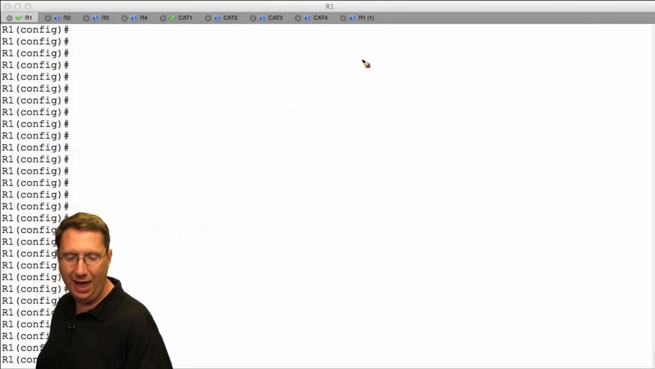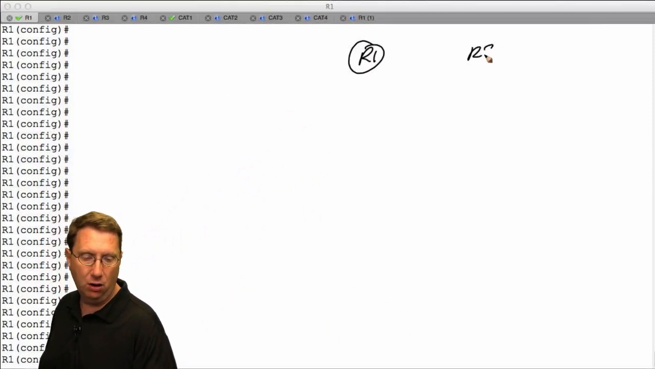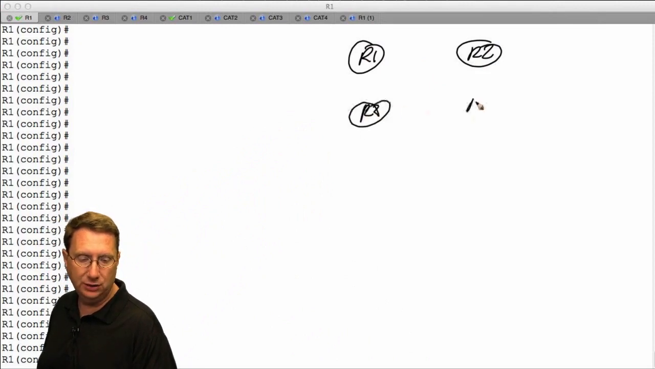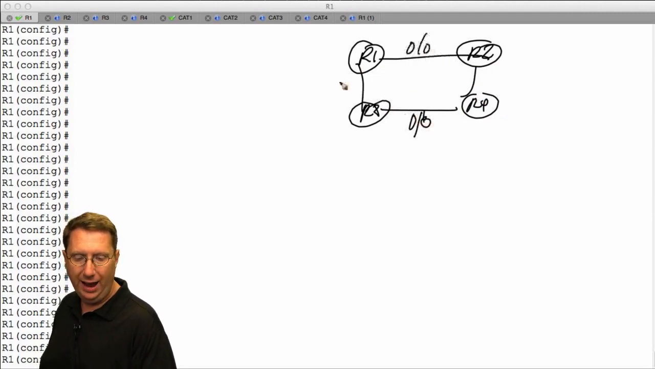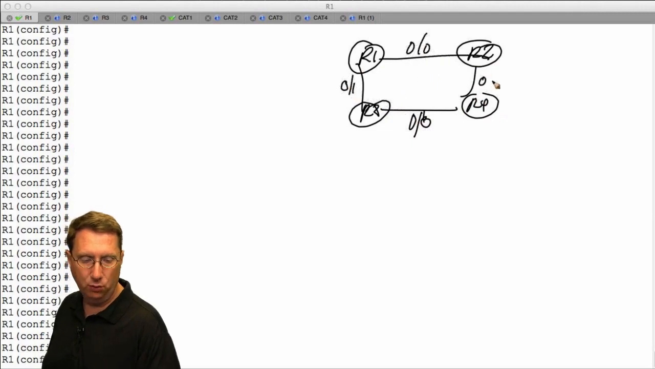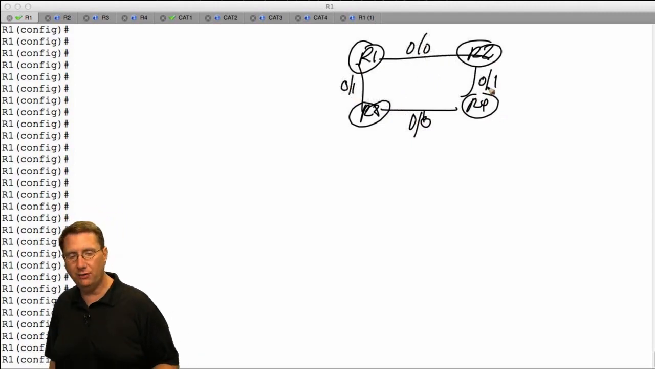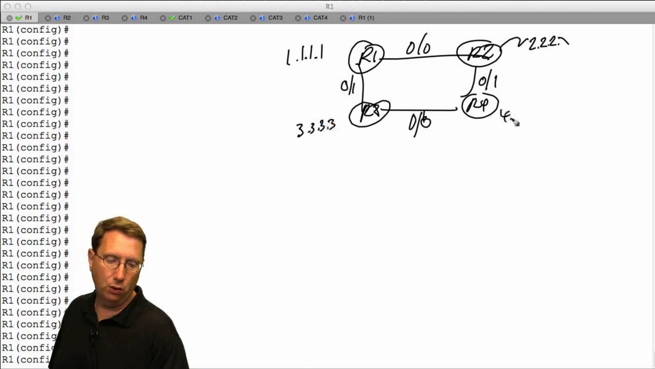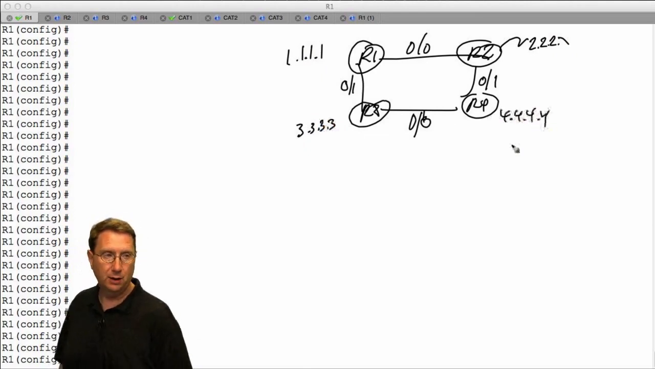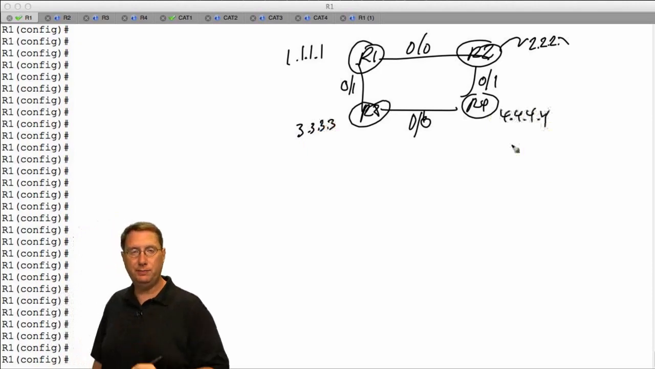So bearing in mind, what we have is R1 connected to R2, connected to R3, connected to R4. We're sharing our links: the 0 links for the horizontals, and the 0/1 interfaces for the verticals. Now, we still have those loopbacks. Remember, it's going to be the router number four times. So 2.2.2.2, 1.1.1.1, 3.3.3.3, and 4.4.4.4. All right? So what we're going to do is let's run OSPF.